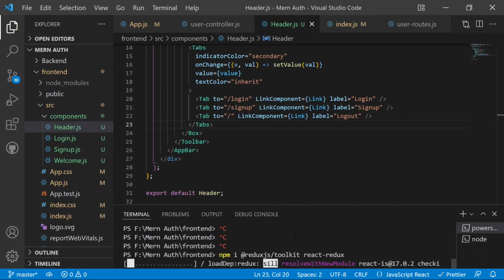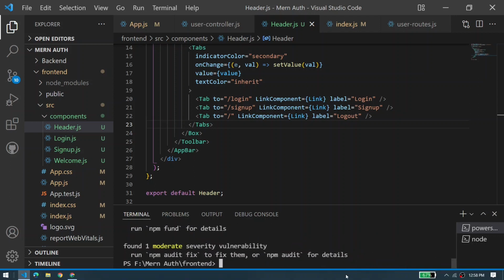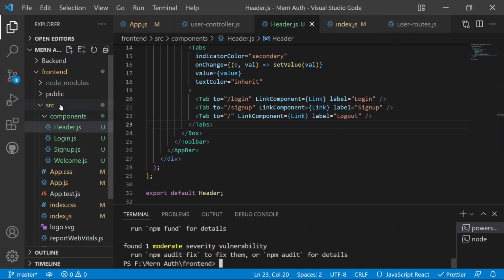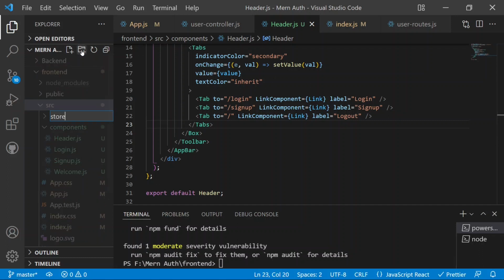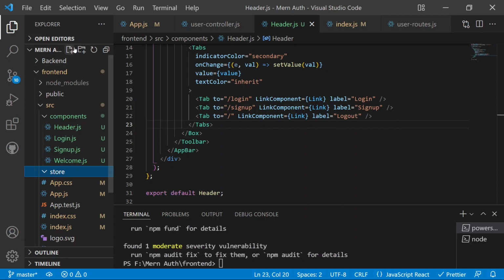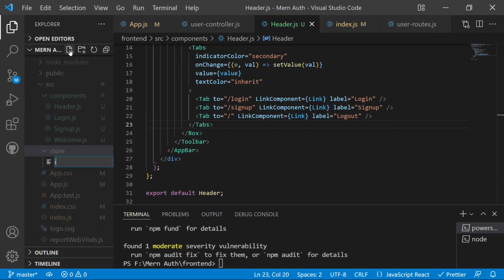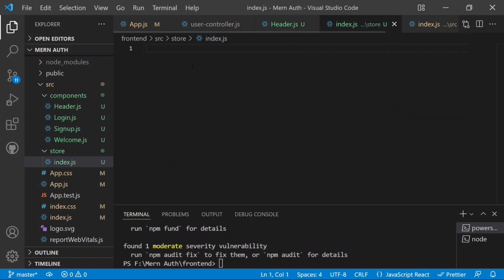And Redux is used to create just a central data store, which is the only one data store in the whole application. So it will handle the state of the login and the logout, and then we show the user the changes according to the state. Now Redux is installed, and now we can move on to the source. We can create a new folder as the store, and then inside the store, we can create a new file as index.js, which is a file of Redux.